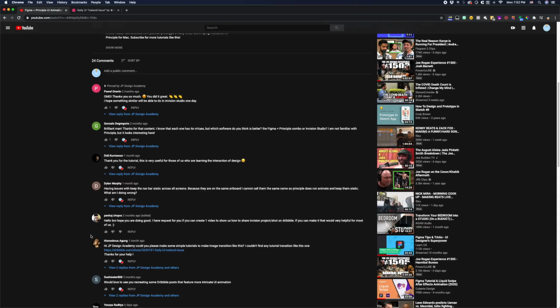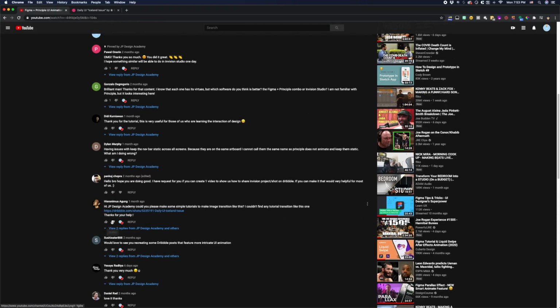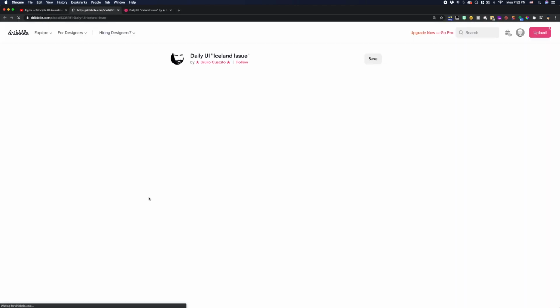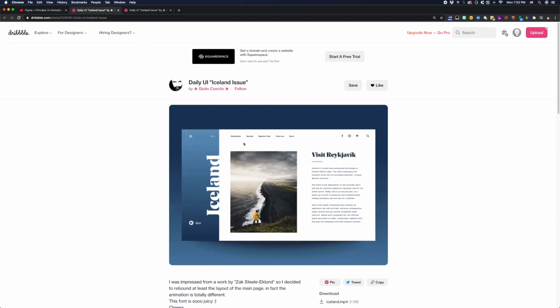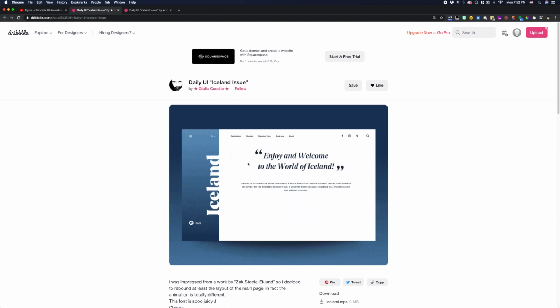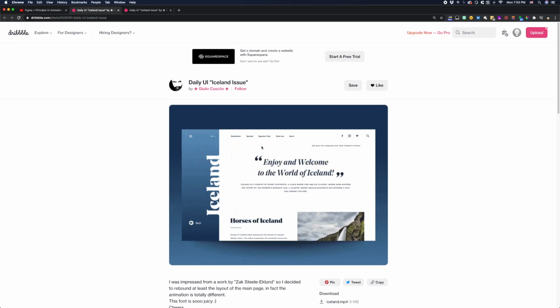So I got this question from Hieronymus Agung. He said, "Hey JP, could you please make some sample tutorials to make an image transition like this?" And he linked to a Dribbble shot by Julio Cosquito. And it's this really awesome travel site web experience. I really love what's going on here.